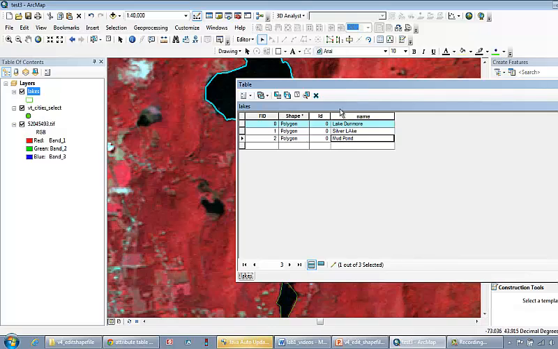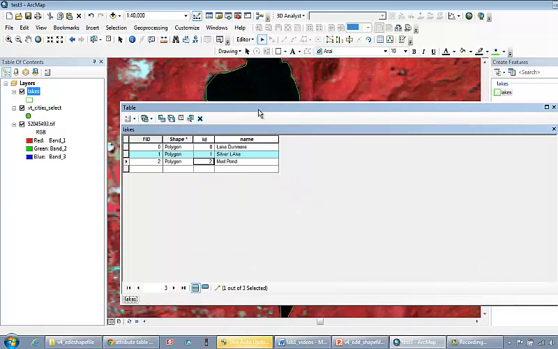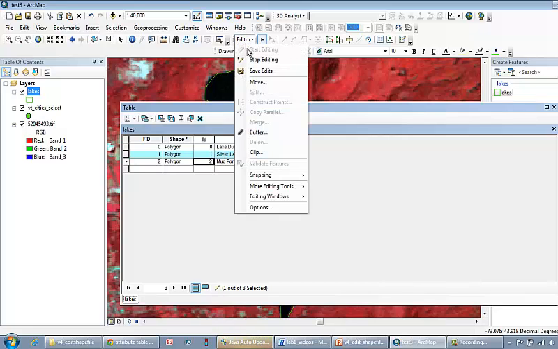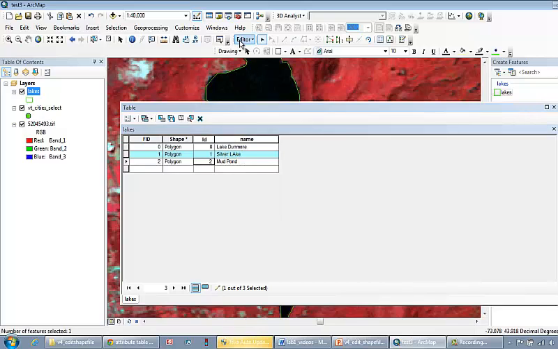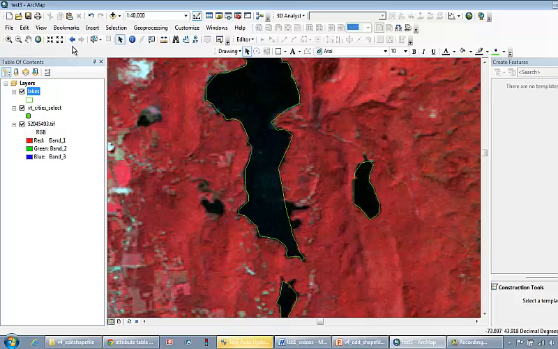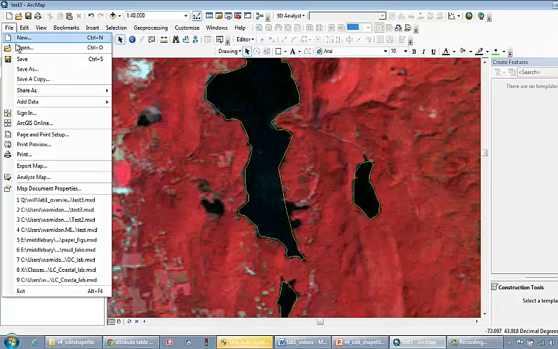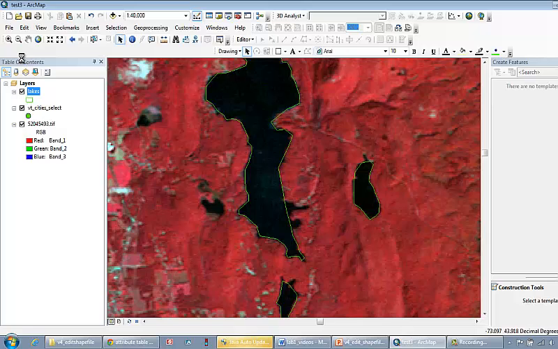I'm also going to take this time to give them unique numerical IDs, 0, 1, and 2, and that'll come in handy later. Okay, so we're all set. We've drawn the polygons. We've given them unique IDs and names. I'm going to save my edits and stop editing. I'm going to close the attribute table. I'll also save my Arc project, and we are all set.